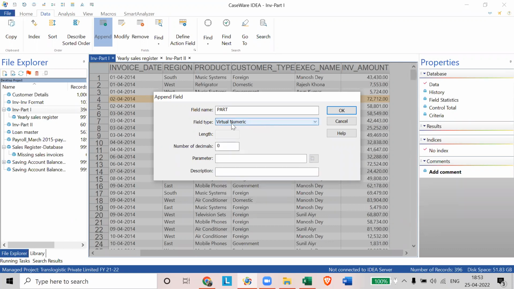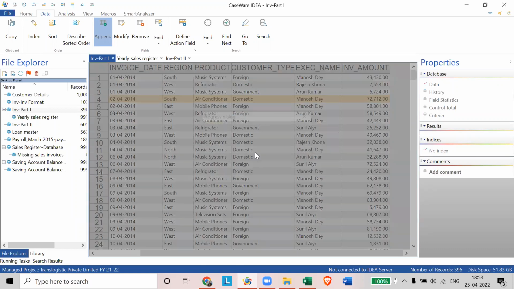Okay, so select virtual numeric and in the parameter just say 1. This is a new column, Chirag, we are adding into the existing file. We are giving the column heading as part, virtual numeric, and parameter as 1, and I am clicking on OK.